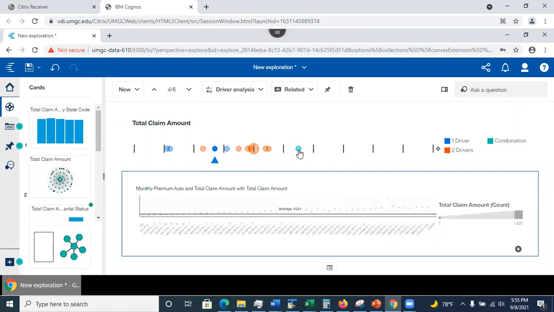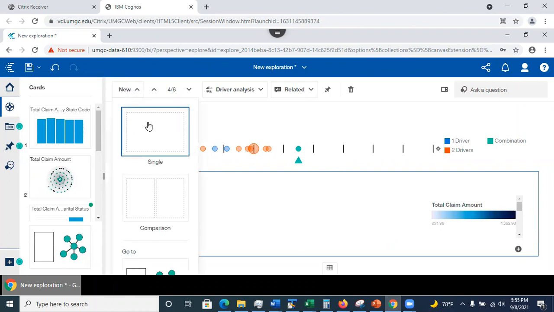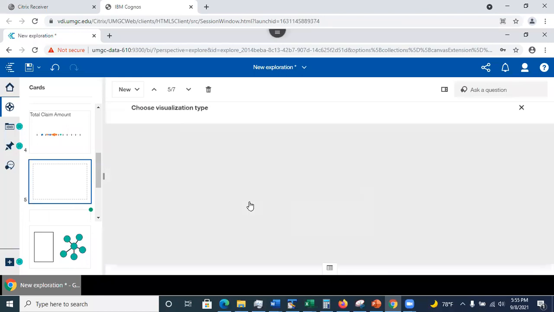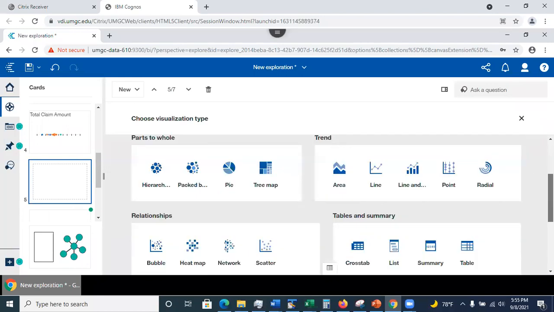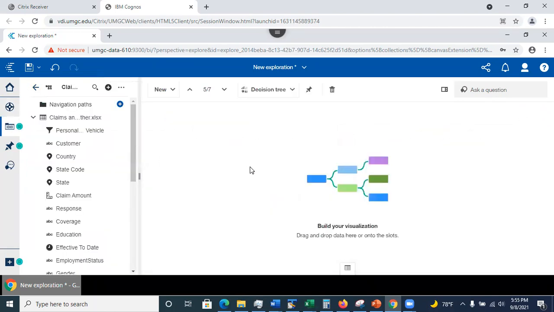But here, these are multiple fields. If I have multiple fields, what am I going to get? A decision tree, right? I'm going to get a decision tree. I can add this as a card, or I can also add a new visualization and select decision tree as the type, right? So I can do this. I can go new single card, choose type, and I can do my decision tree. This is an important part for assignment 3. You have to build the decision tree, right?